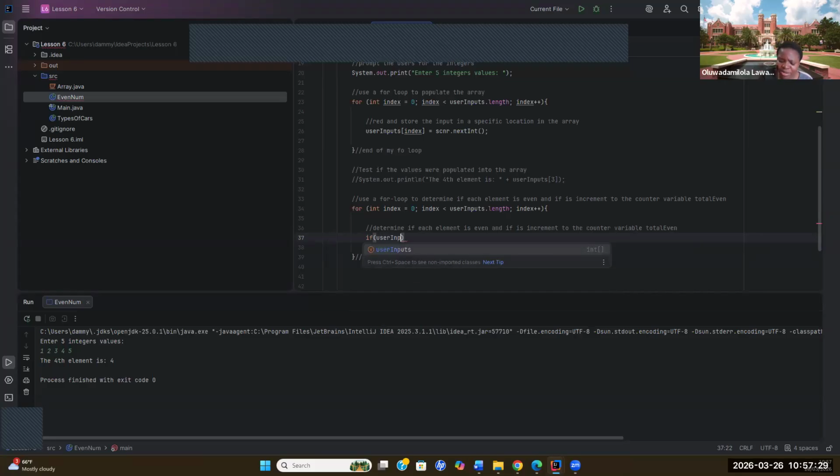And that's the beauty of programming environments. The compiler tells you where there is an error. And I'm saying I'm using my modulus operator, and I'm saying if this number is divisible by 2 equals 0.